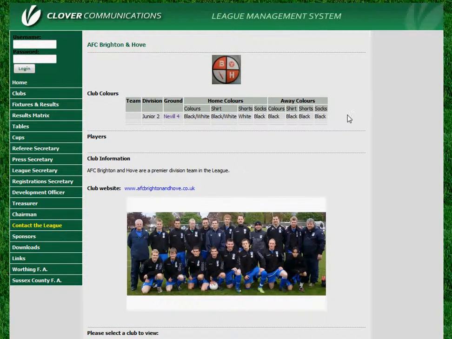Now this page will give you some details about the club, including their home ground here, the division their teams are playing in, and also the colours. If the team has uploaded a photo, then the photo will be displayed here. They may also have a logo and a link to their website. There's a link on this page to the ground maps here. Now if I click on this, I'll show you what we can do with grounds.